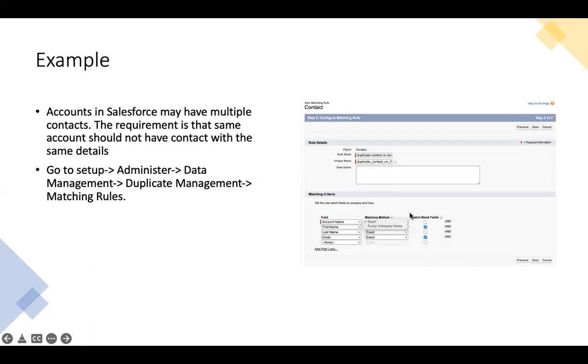Is the screenshot visible and clear to everybody? Yes, madam. So I created a configuration matching rule. I don't want to create a duplicate account name, so I took it as exact. I pulled out this screenshot so that I can tell you what is exact and fuzzy.